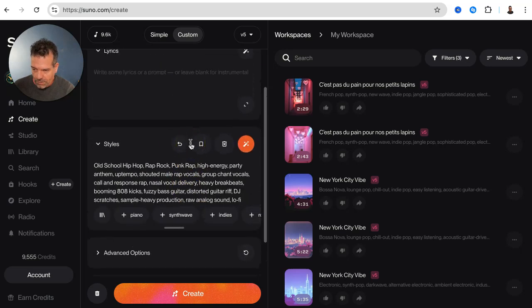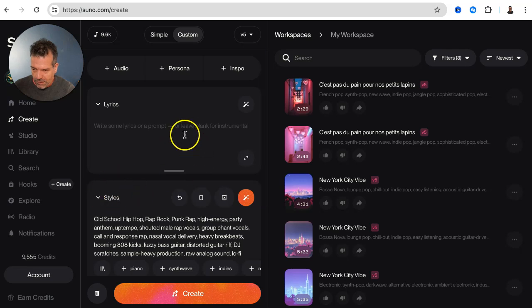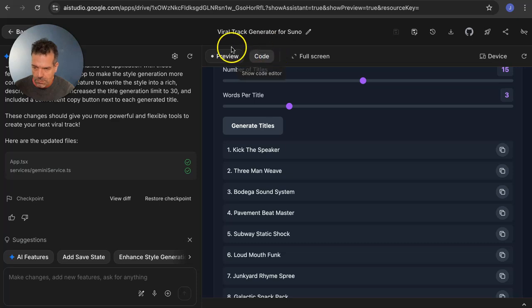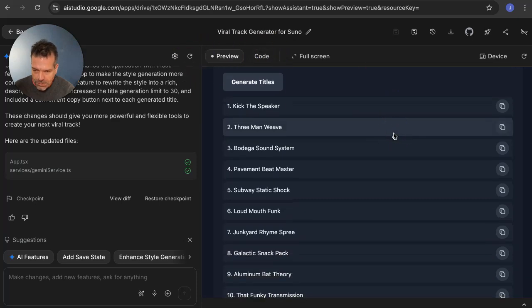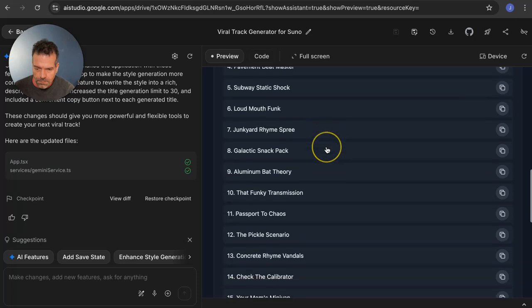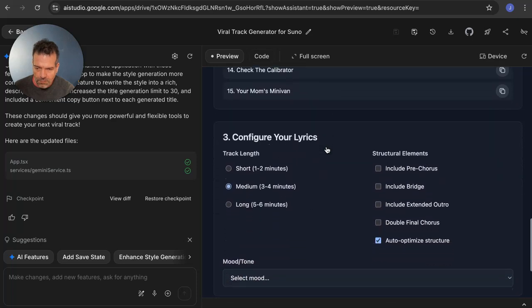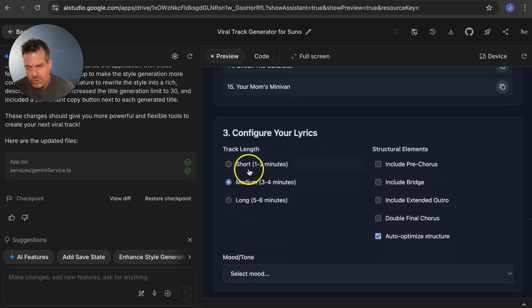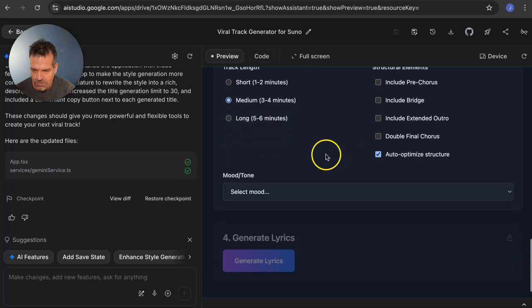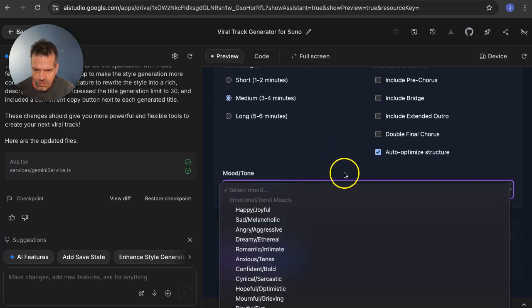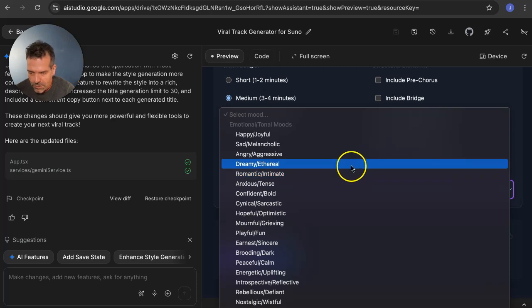So style, we've added the style, we've added the title, and now if you go back to Google AI Studio, we've chosen the title, so this one. So now configure the lyrics. We could have a short song, medium, and then you could have a pre-chorus, bridge, extended outro, final chorus. I'm just going to ask him to auto-optimize the structure. Then you can decide which mood you want.